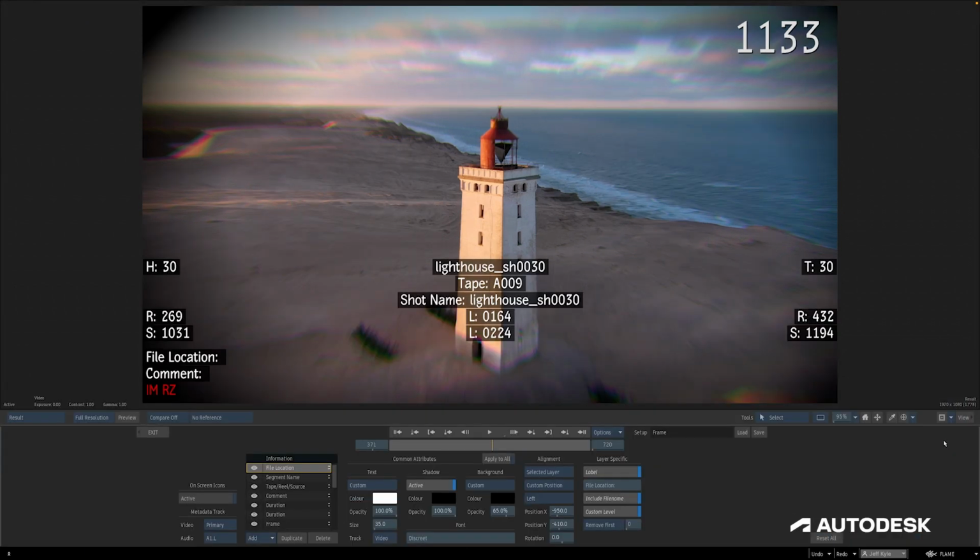If you've used burn-in metadata before, this screen will be relatively familiar, but there are a few subtle differences. This little button on the bottom left here refers to which track the metadata overlay is looking at. The primary track, which is whatever the primary track is set to, and the background track, which is always the bottommost track, or track 1.